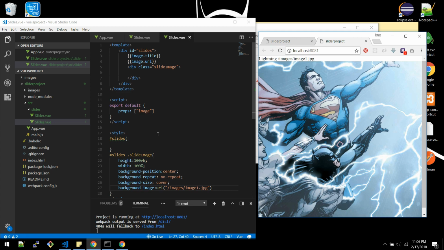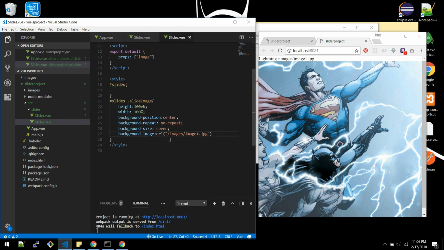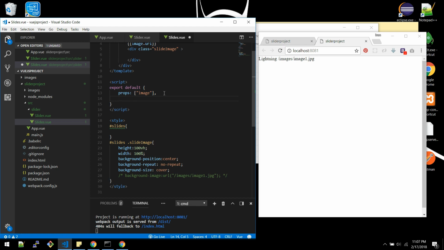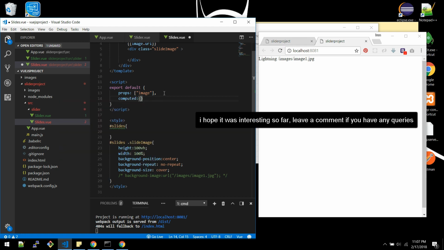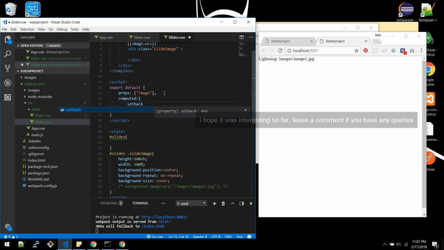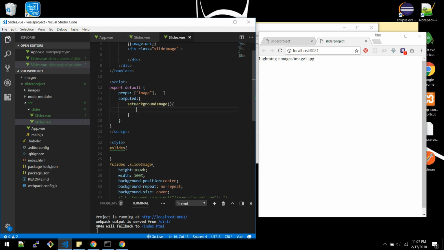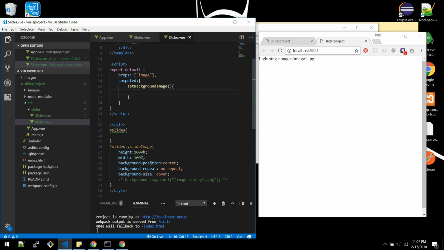So now we have to write our code so that we are able to render the image that's passed from slider.view, right? Let's comment this code. So in order to render the image passed from our parent, let's make use of a computed property. I personally use camel case rather than hyphenated method names or CSS names, because if I'm using hyphenated, it will be difficult to copy, right? I find it difficult, so I would rather use camel case.